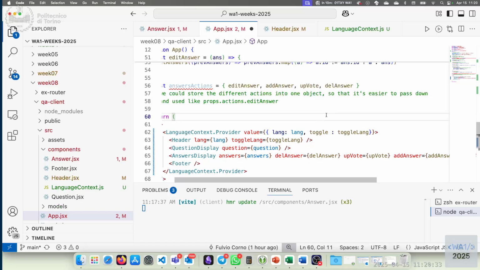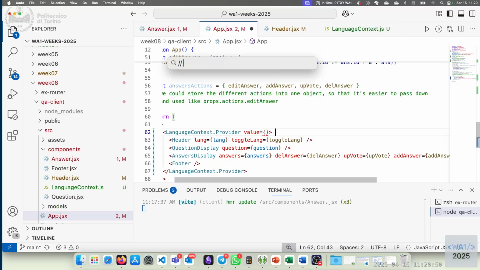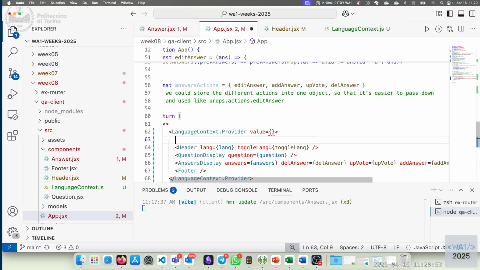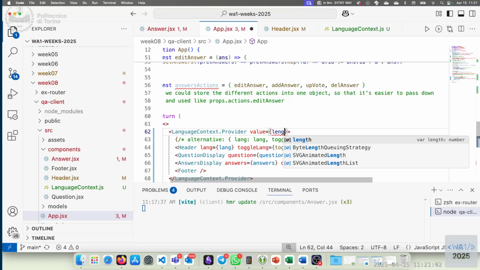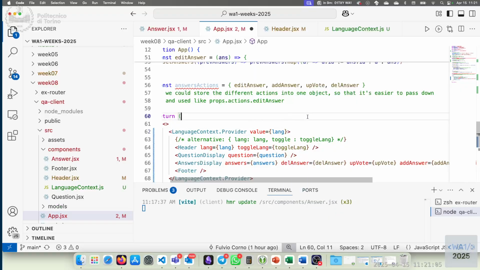If we want to provide also the method for changing it, we just wrap it into an object. So it's an alternative. Let's put it as a comment. Okay, otherwise I have to modify language.language in the component that uses it. Okay, so you can do actually whatever you want.